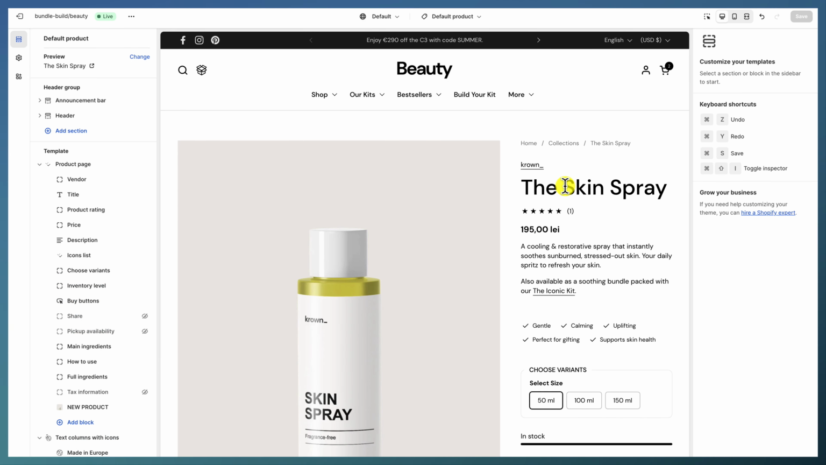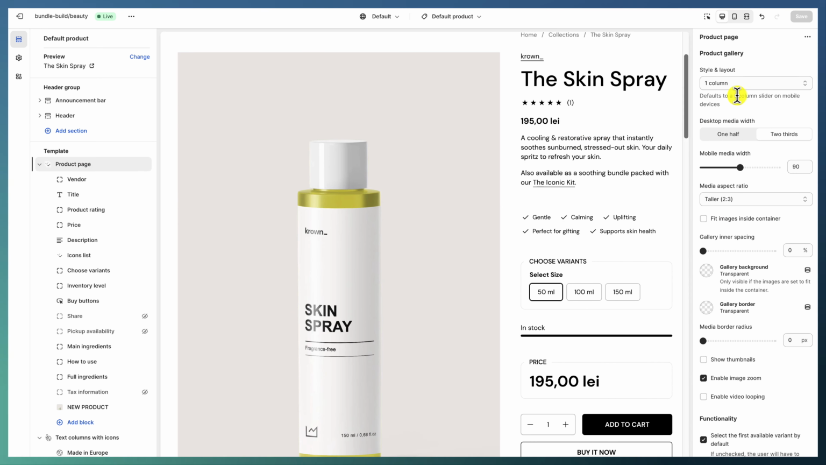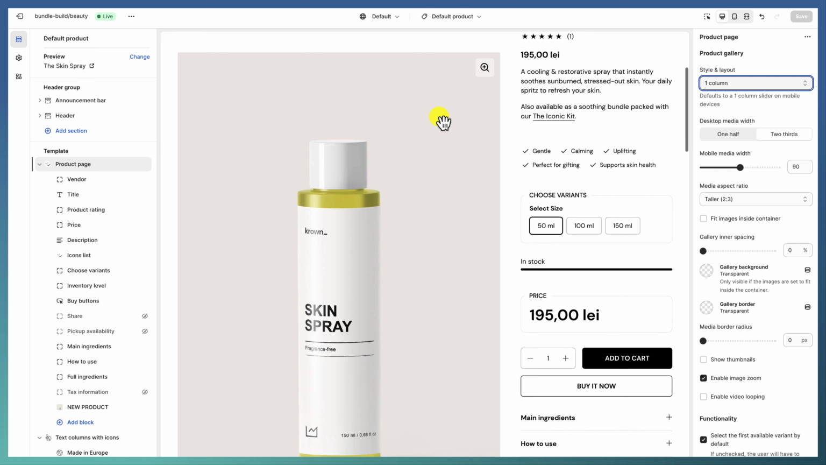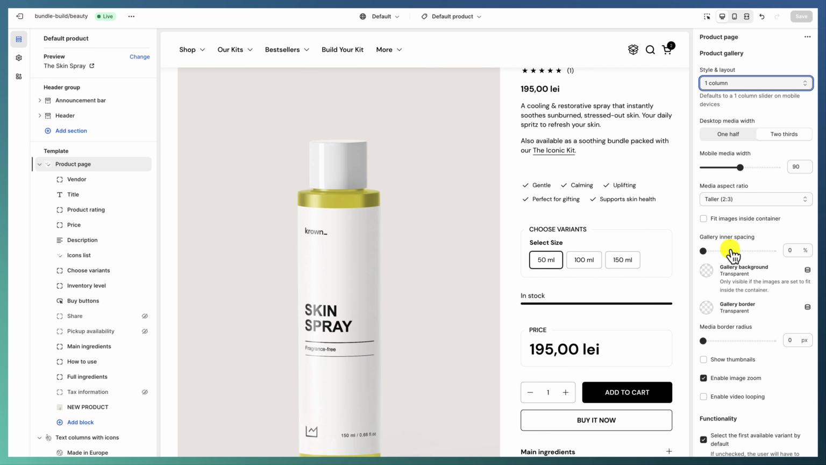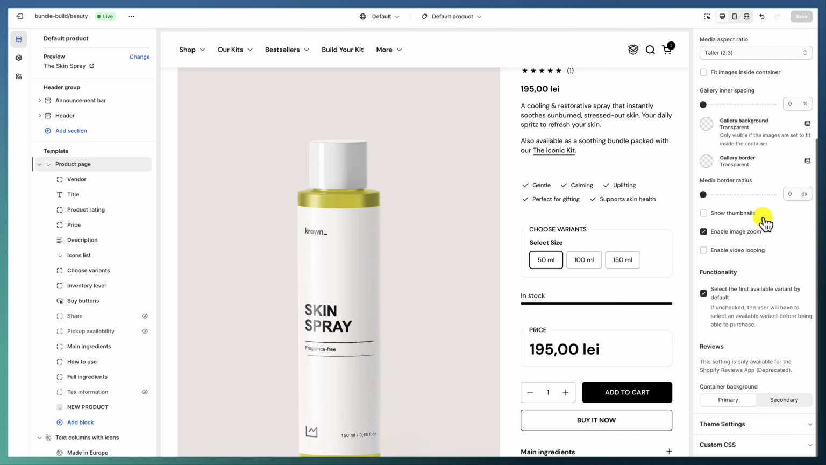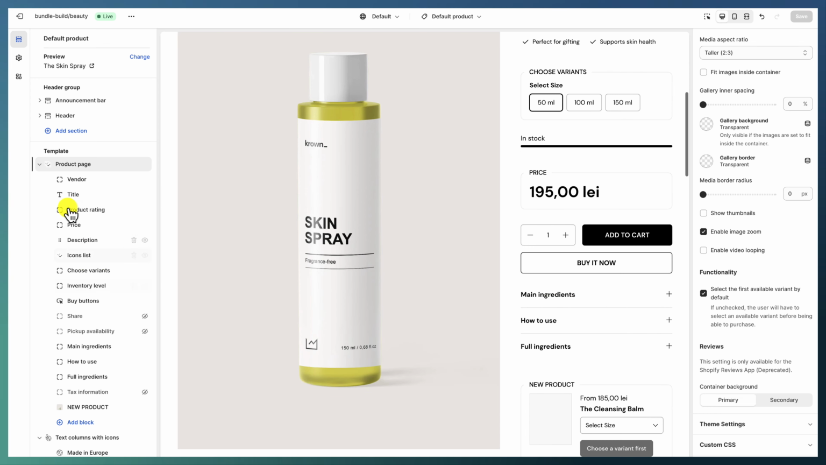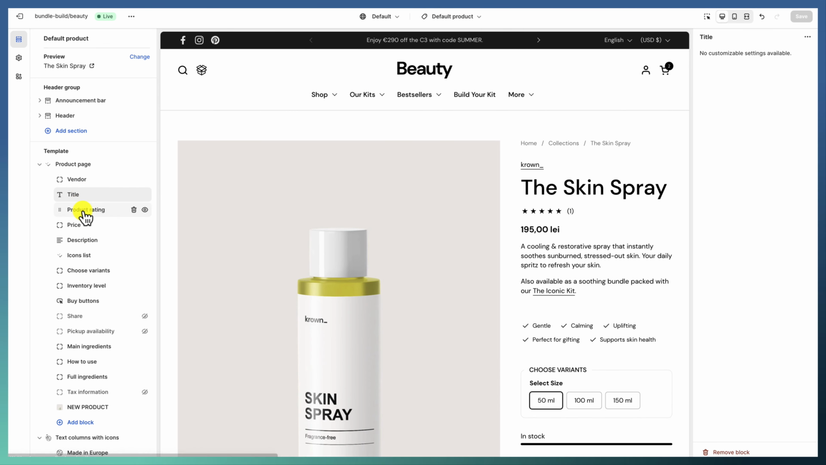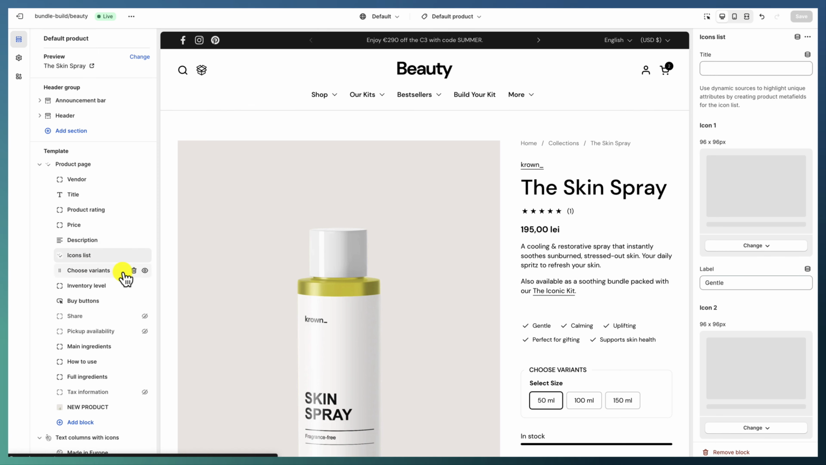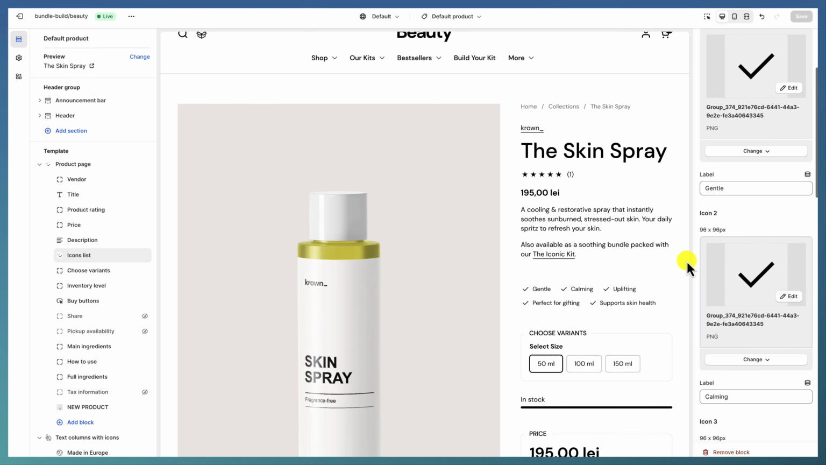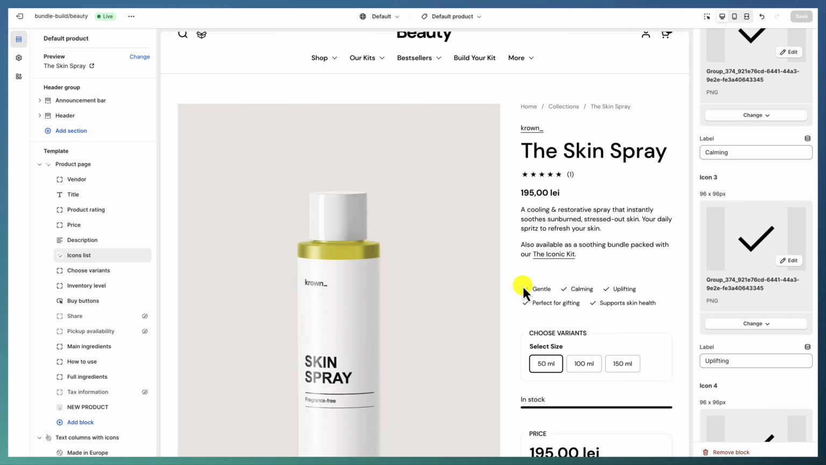Going to the products, we have quite some templates. So the default one is this one, where the product page has a slider. The gallery is a slider, 1 column, 2/3, giving more space for the image than the text. Gallery spacing 0, mobile media width 90%, and yeah, we're having the vendor, the title, product rating, price, icons list, which we're using just with the same icons and some text.